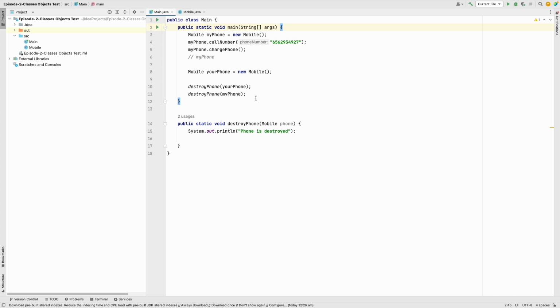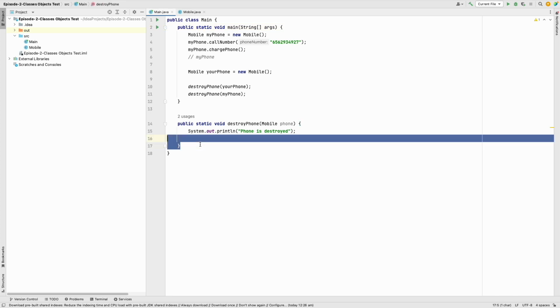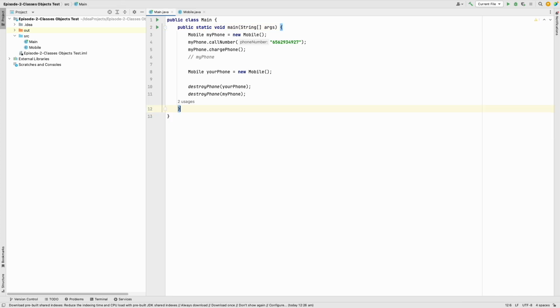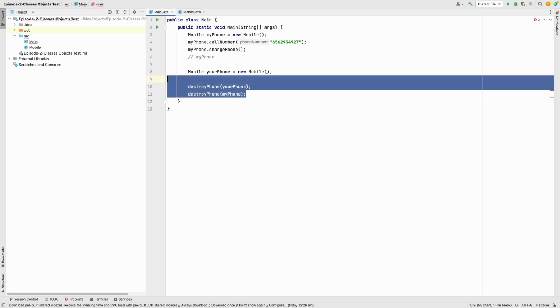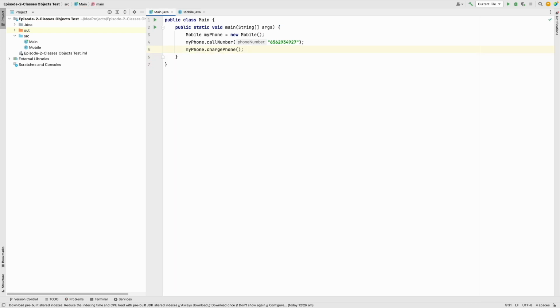So this is where we left off in the previous video. Here are a few things that we don't need, like this method destroy phone. So in this video, we will be covering what is a constructor and why we need a constructor.